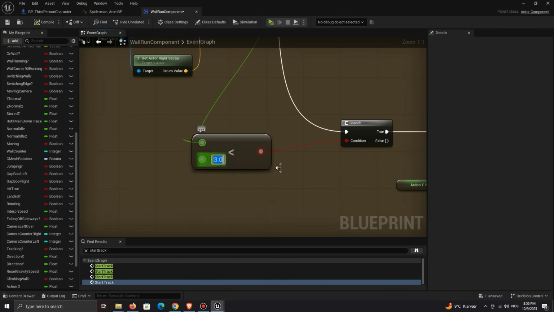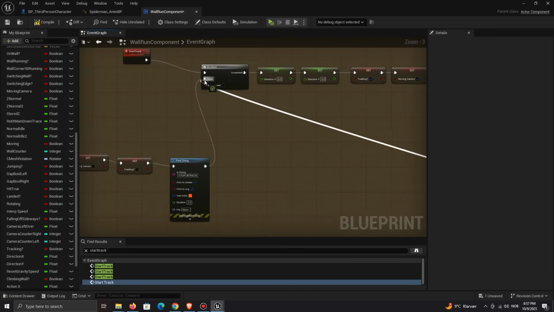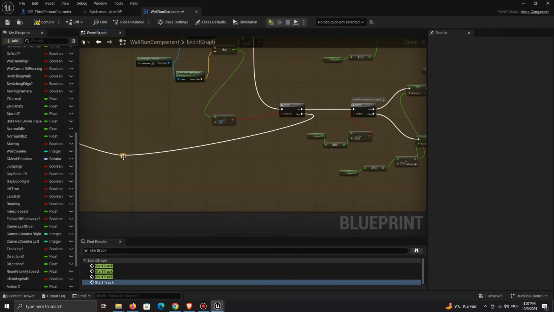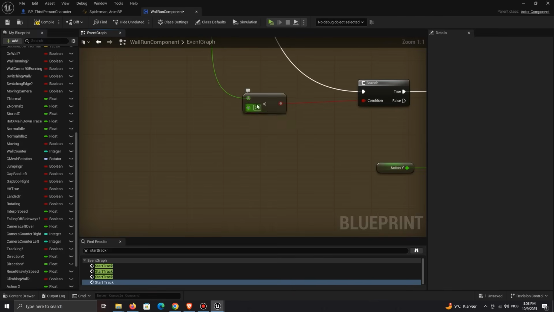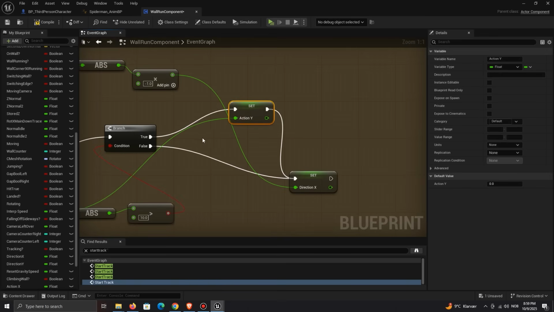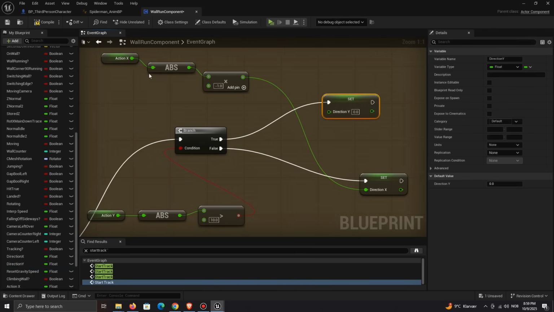I forgot to add a minus here. Also reset from false. Same thing here. Here I set the action instead of direction. What's going on with me? So many mistakes.